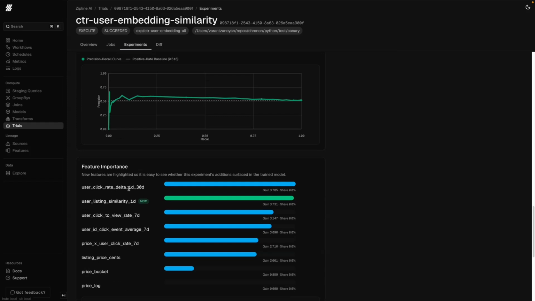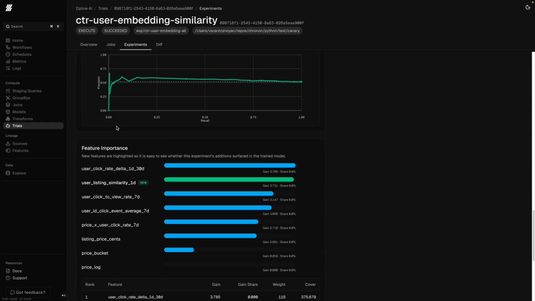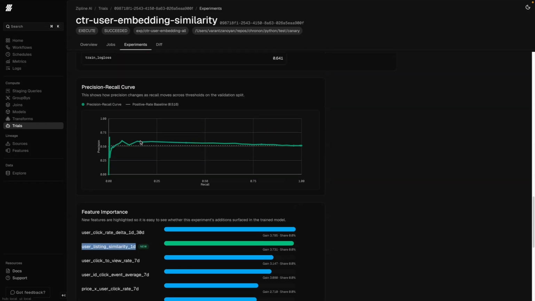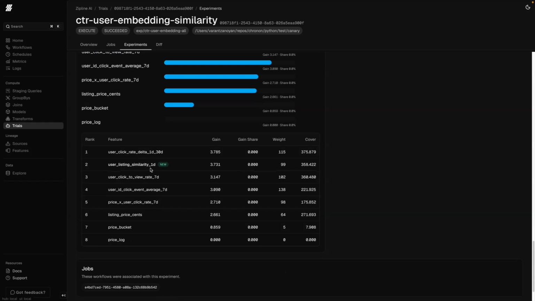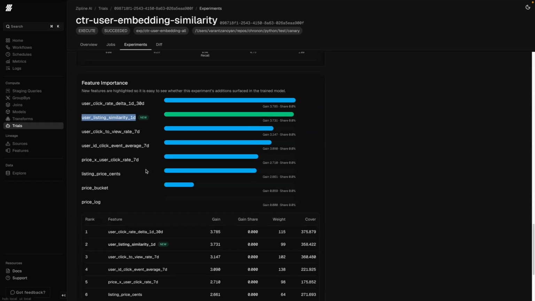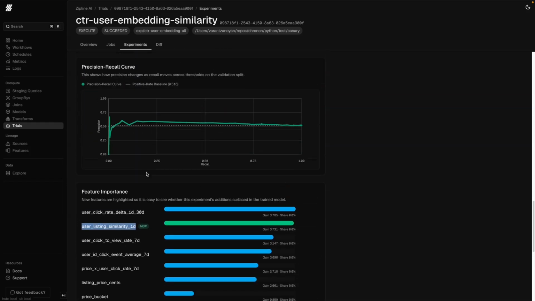Now down here, I was kind of showing this a little bit earlier. This is basically some of the experiment results. You can see the new features and how they rank in terms of feature importance, the precision recall curve. Again, this is dummy data, so we don't actually expect it to show anything too interesting at this stage, but this is just to give you a peek at what the experiment tracker looks like.